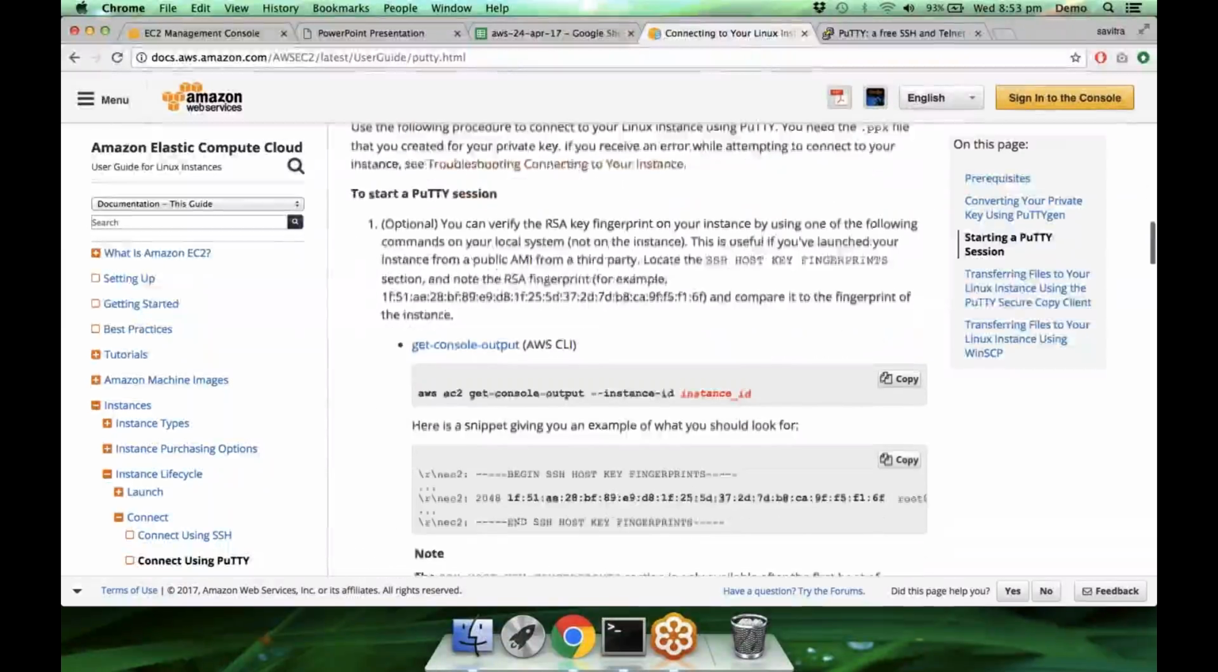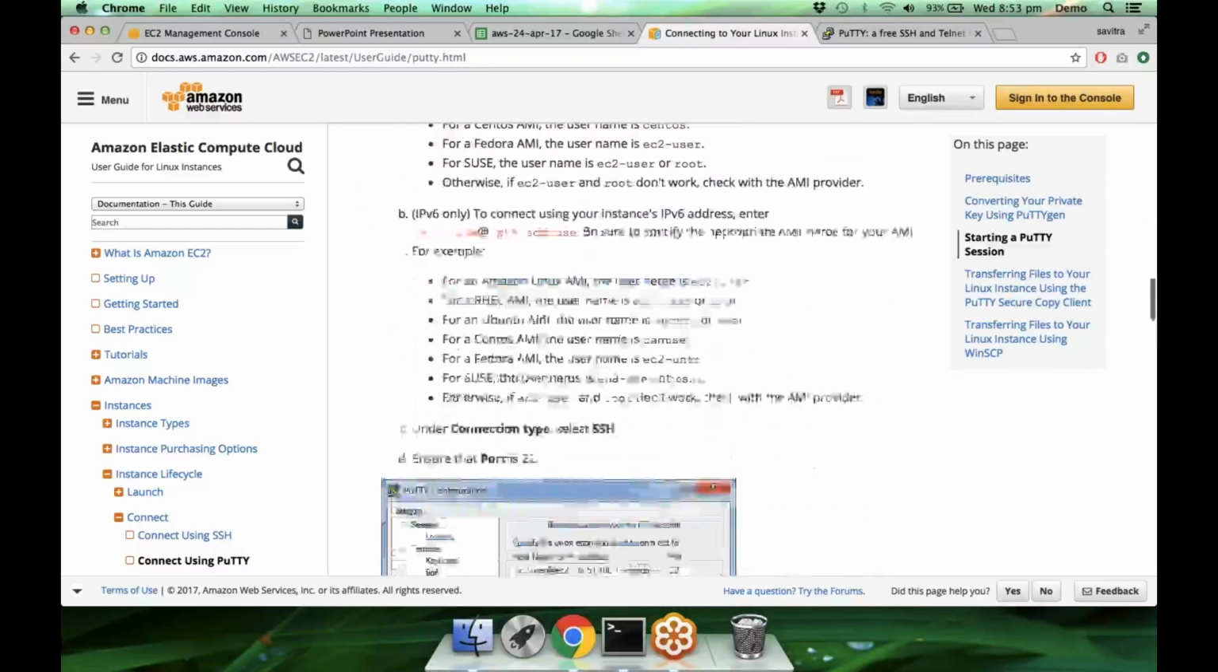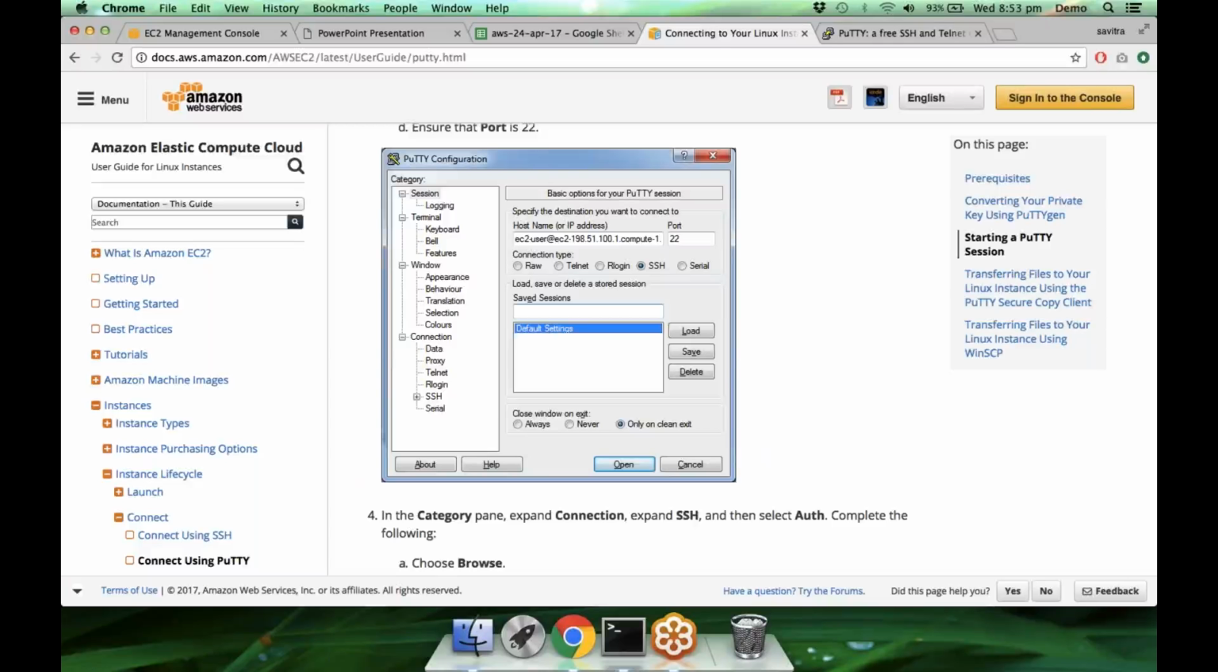You can start a session, and the session will be very similar. Just the form, the look, the UI is different, but the way you connect to a server is the same. And what you need is the same three things that we saw yesterday.